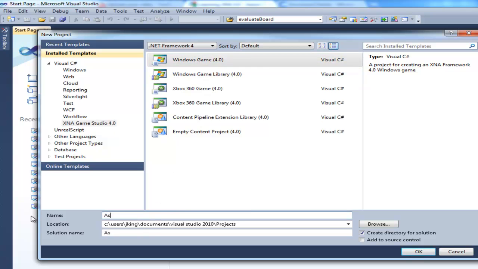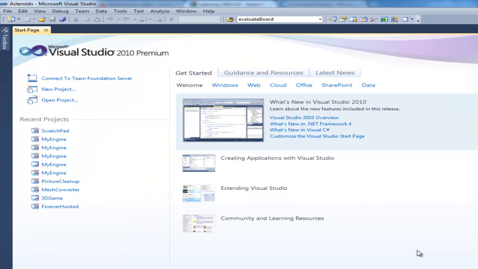And I'm going to call mine Asteroids, not because I'm going to reinvent some really awesome Asteroids, but basically I'm going to attempt to write Asteroids using these tutorial videos to give you enough rope to hang yourself, essentially. So I'm going to type Asteroids and hit OK.